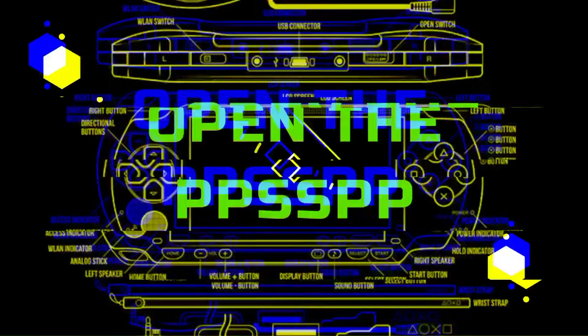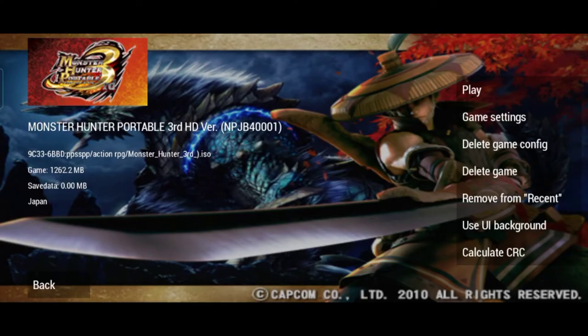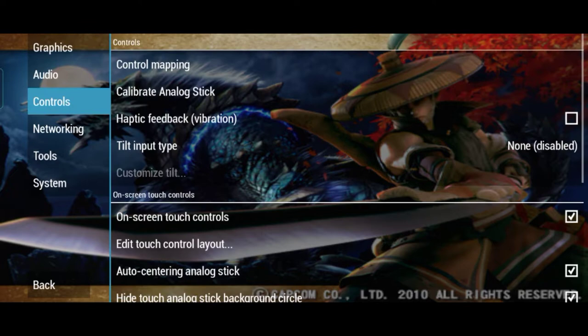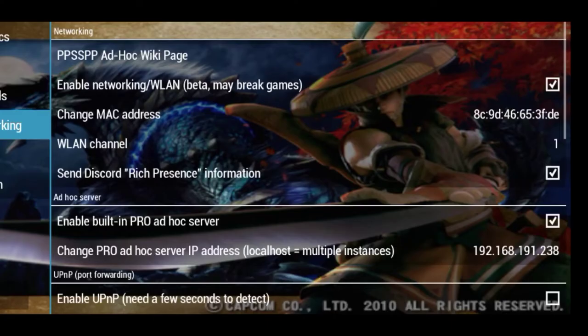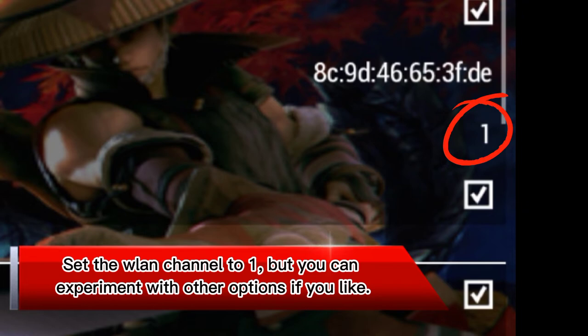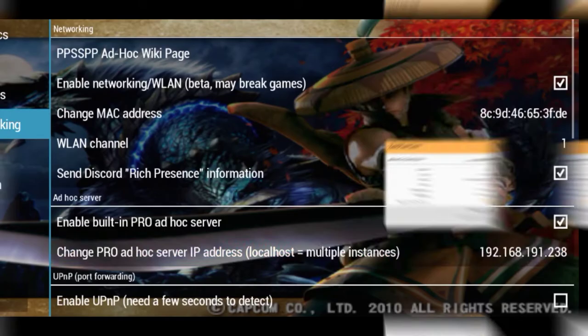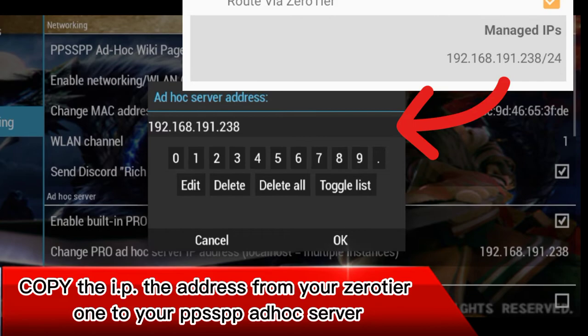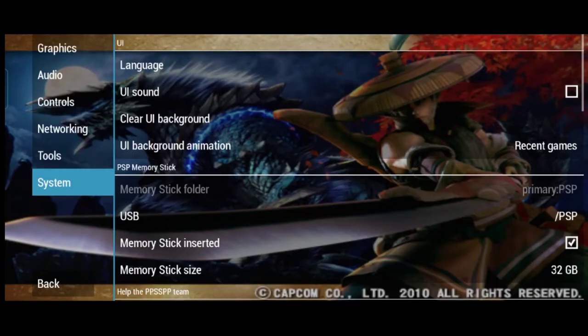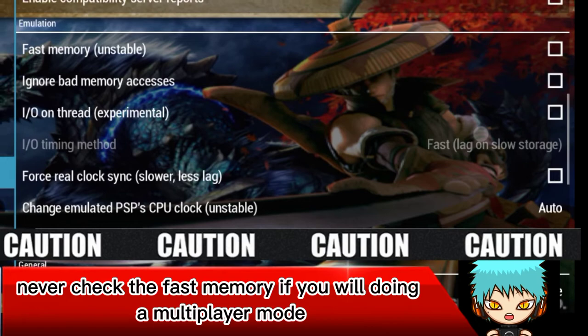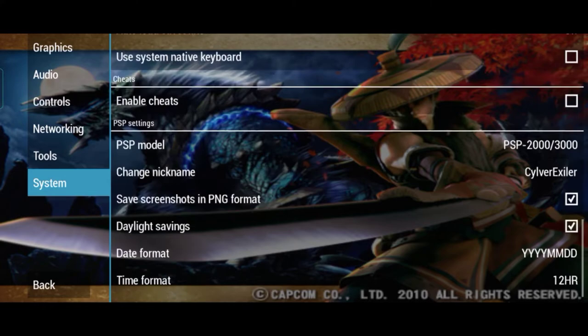Now let's open the PPSSPP emulator and open the game you want to play in multiplayer mode. Now let's try to create a room as a host and make others join.